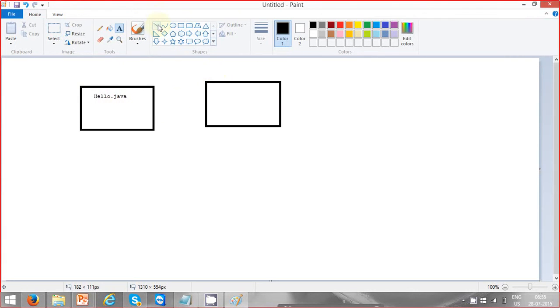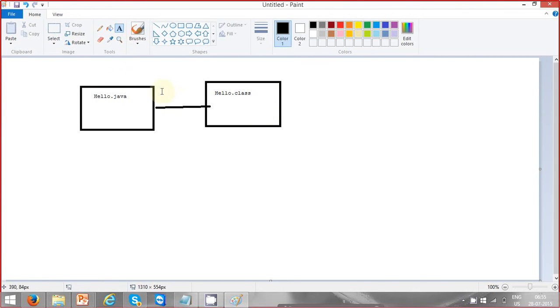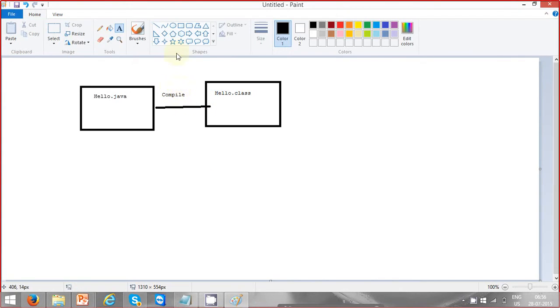You need to compile it first, and once the compile is done, it's going to give you a hello dot class file. So what does this compile do? It does two things. One is it generates a hello class file, right?